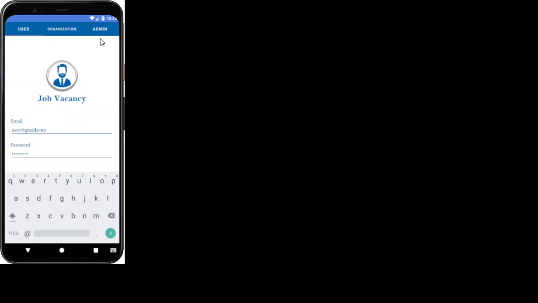And the admin is responsible for controlling features, like the admin verifies the organization, and once the organization is verified, only then are they allowed to add job vacancies in the system. So this is the application we have developed in our self development.